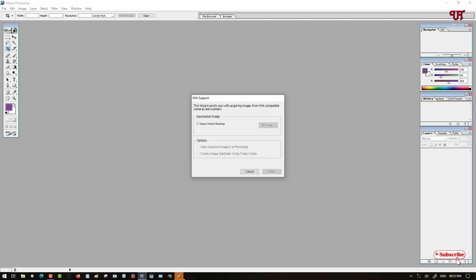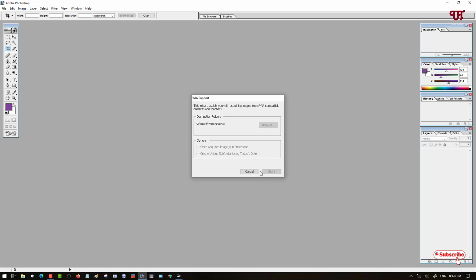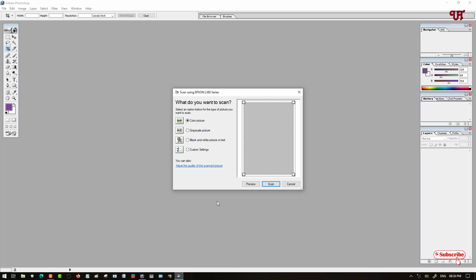Now you can see something blinking below. It is asking to select your respective scanning device. In my case, I have this option, L380 series. It's already detected. Now click on OK. Now again, it's blinking below, and you can see it in the taskbar.